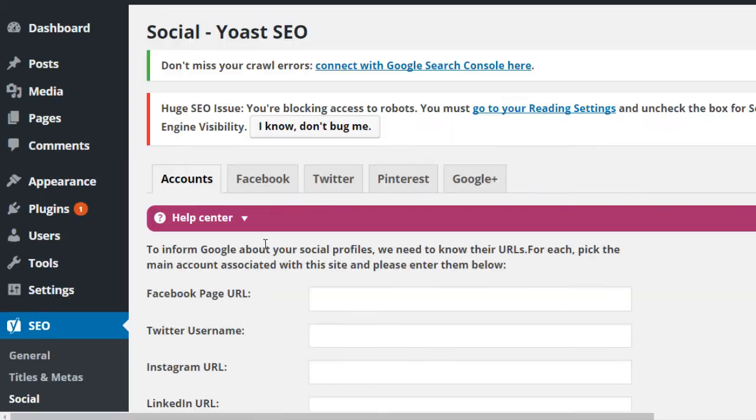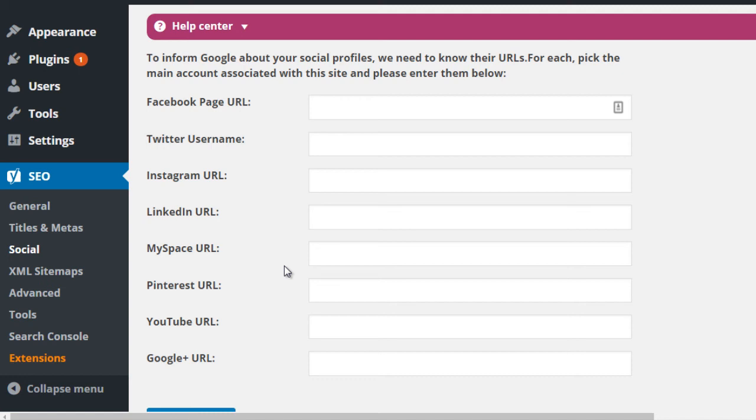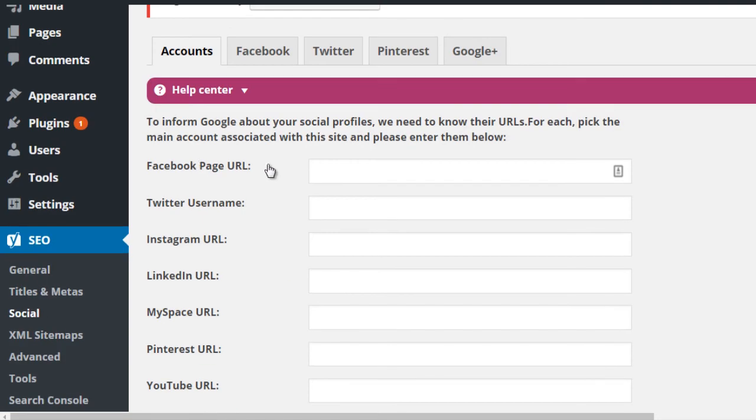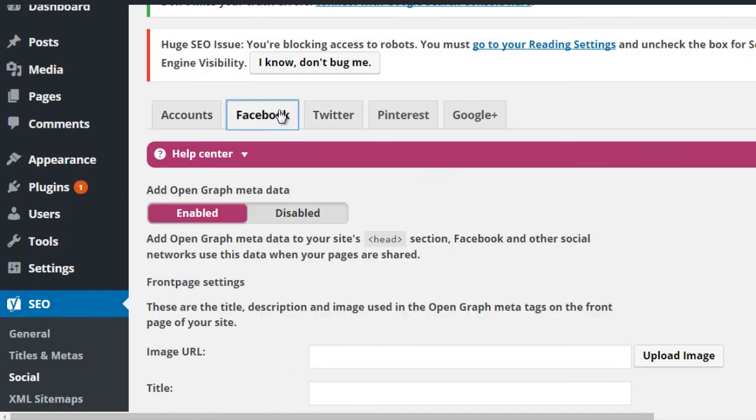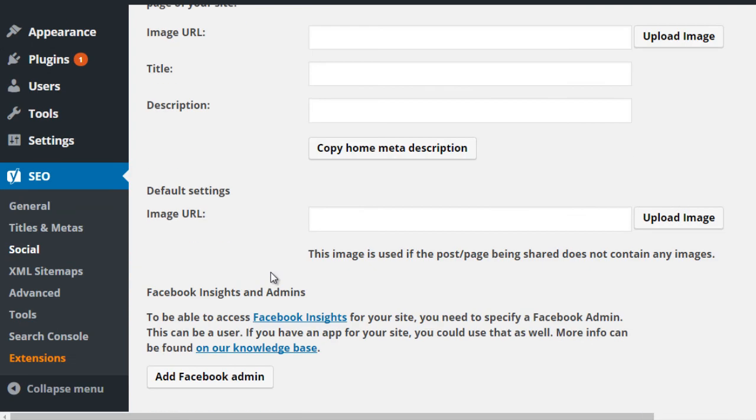And then of course we have social optimization. So if you do have a Facebook page URL, it's a good idea to enter them here, specifically because Google likes to know that if you are a brand name, that you have other social properties that could possibly be linking to you. And you can enter Facebook, Twitter, Instagram, and your other URLs here. And of course you can customize it further as well.